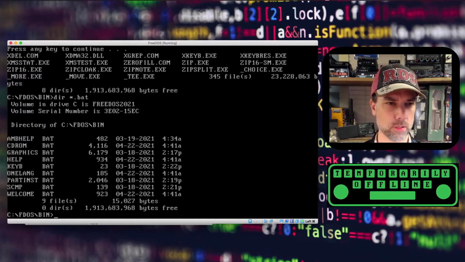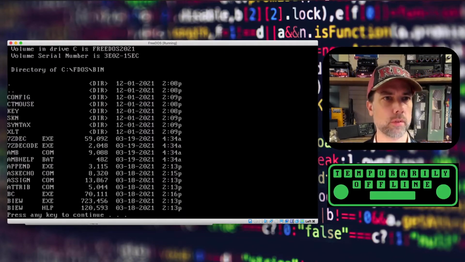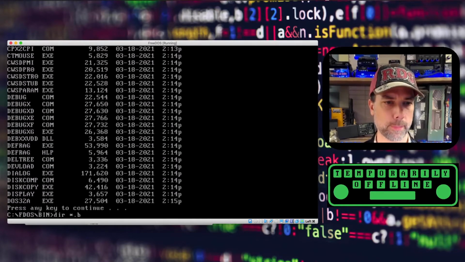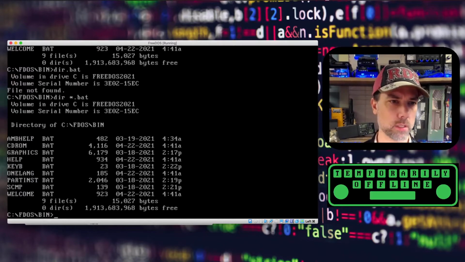Start out with batch files. There are usually not as many of them. AMB help. Okay. We saw that already. Yeah, so dir.bat doesn't work. That's an old DOS trick, MS-DOS trick. So I'm going to do star.bat instead.